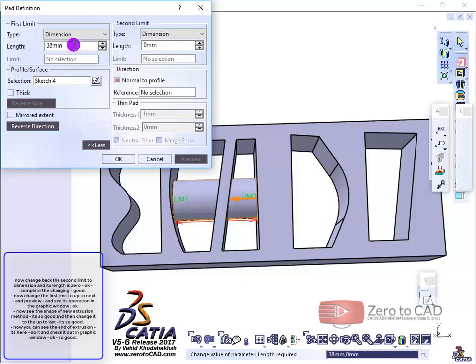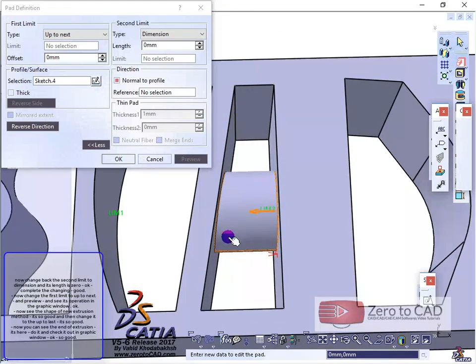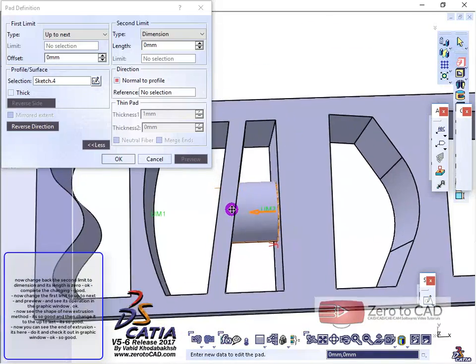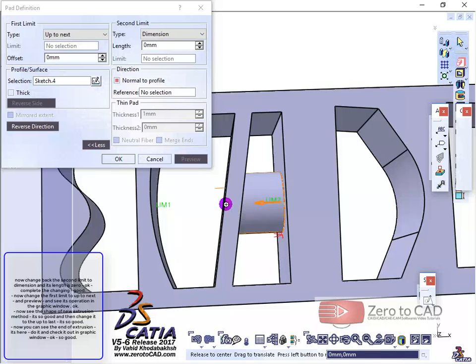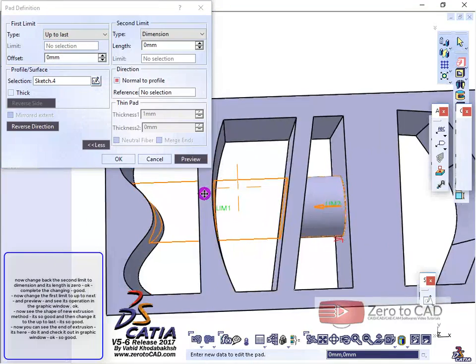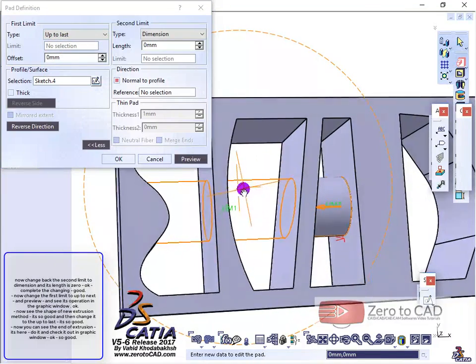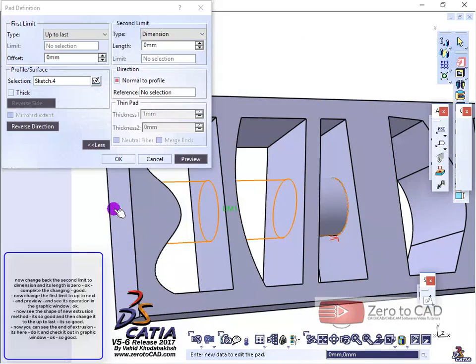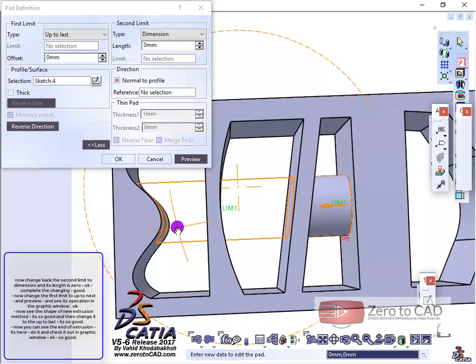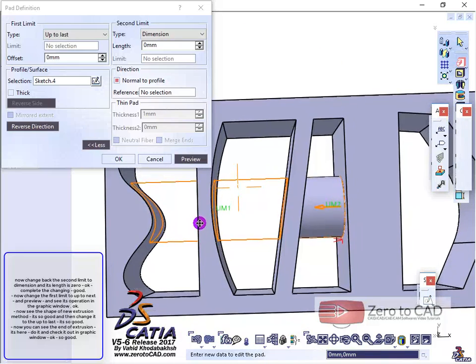Now change the first limit to up to next, and preview, and see its operation in the graphic window. OK. Now see the shape of the new extrusion method. It's so good, and then change it to up to last. It's so good. Now you can see the end of extrusion. It's here. Do it and check it out in the graphic window. OK, so good.